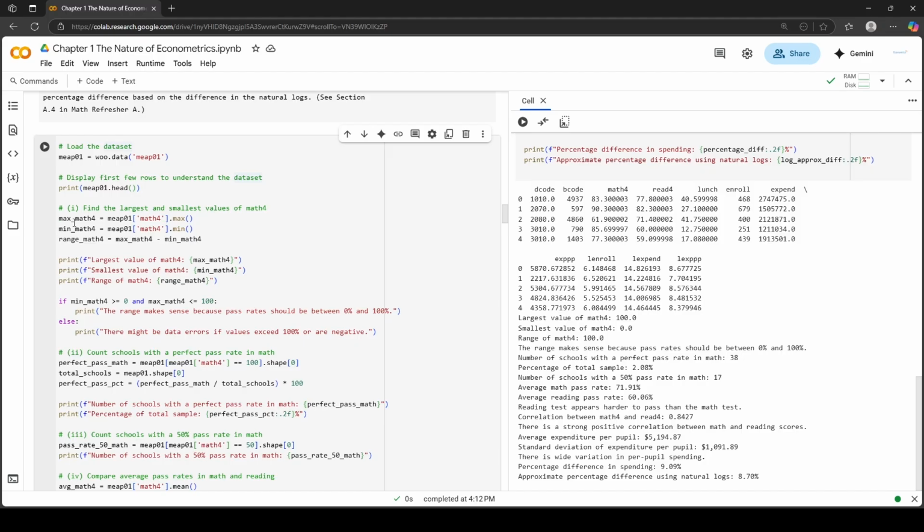Type the variable max_math4. Type the dataset name. Select the column math4. Type the max function. And similarly for minimum, type the variable minimum_math4. Use the dataset name, then the column name, then the dot min function. For range, you can use the formula maximum math4 minus minimum math4. It will give you the largest, smallest, and range of this column math4. So what is the answer? The largest value of math4 is 100, the smallest value of math4 is 0. So the range of math4 is 100.